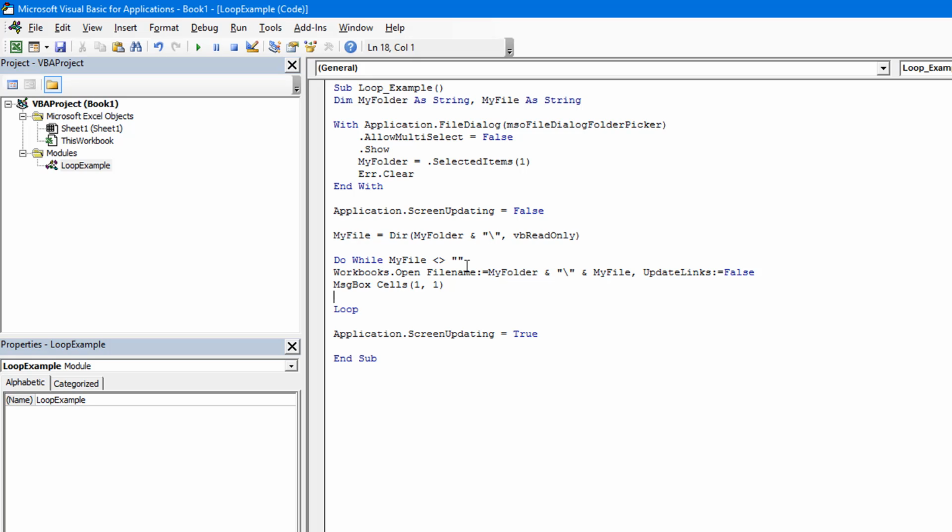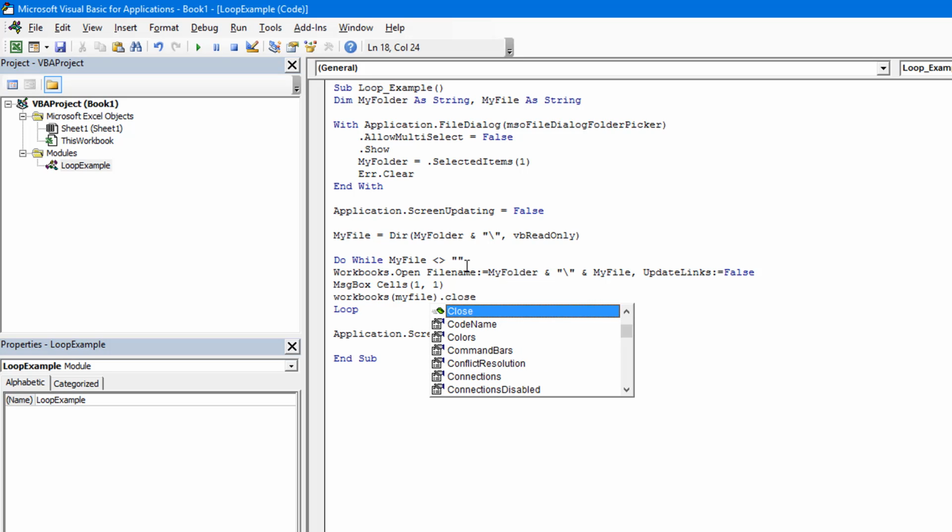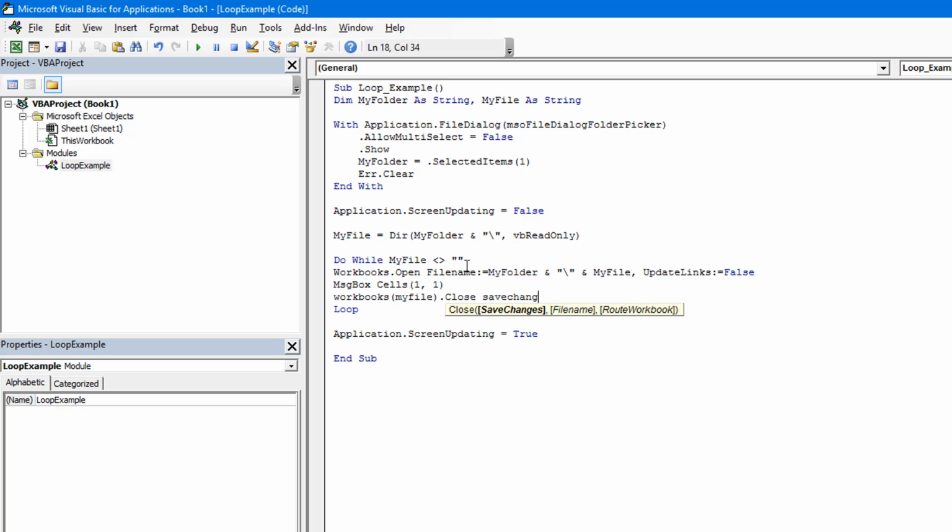All right, and then I want to make sure that we close that file, so I don't end up with all these files open at the end of this, so make sure we get that closed. And since I'm just reading information, I can go ahead and set SaveChanges equals false.